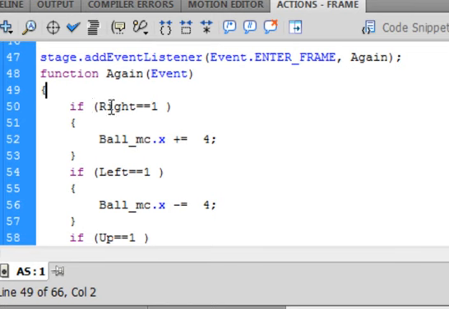If, open bracket, right, that's that variable. If we pushed the key, right would have been made a 1, so this would be true. So if right equals 1, we're testing it. Close bracket, open curly bracket. Now we're going to move that ball. B-A-L-L, capital B, underscore M-C, period, X. That's where it is on the X-axis. Plus equals 4, semicolon, close curly bracket. This is the speed that it moves as you push the button. If you want it to go faster, make these a higher number. If you want them to move slower, make them a lower number.